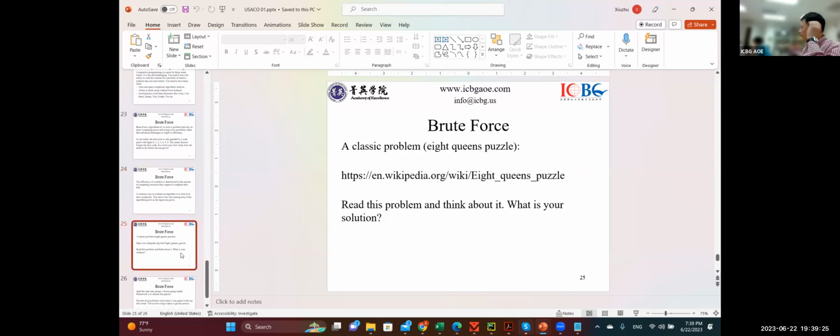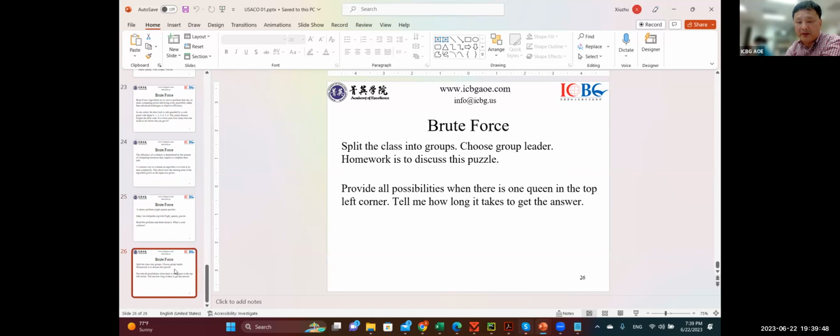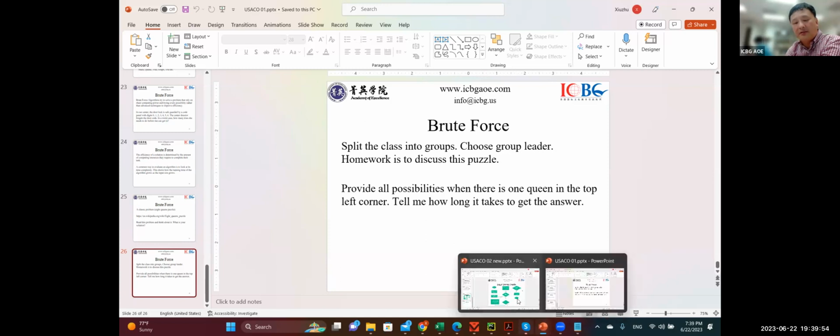So a classic problem. I already asked you guys to think about this, and Jesse sent me the code. It's the Queen Puzzles. You need to read this problem and think about it. What is your solution? I did ask you guys to do that, and we will talk about this one a little bit. I'm not splitting the class today, so let me just continue to talk about this.